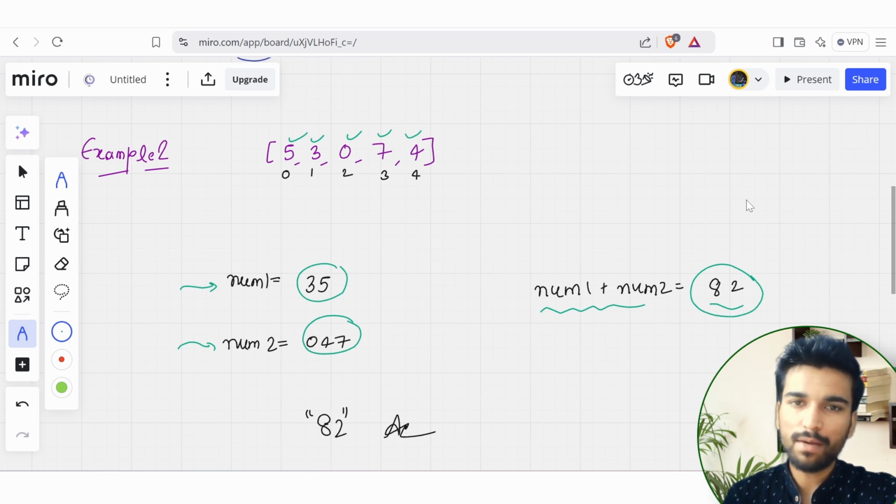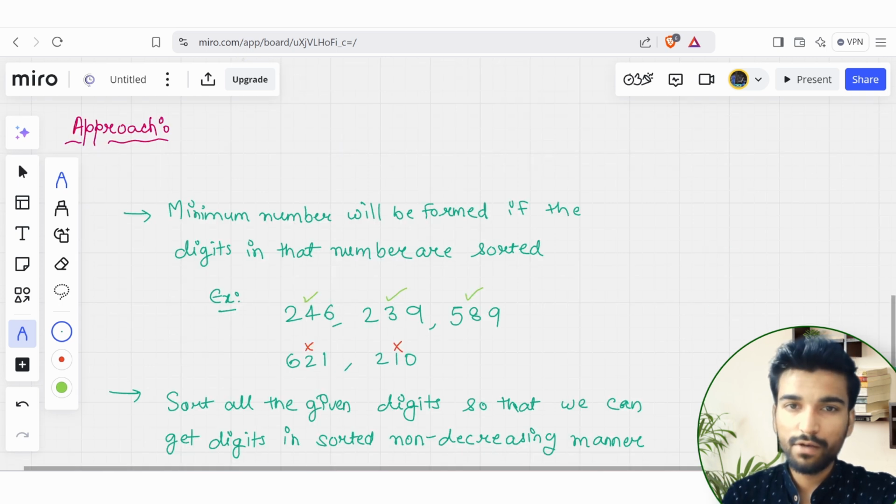So I hope the examples and the problem statement are clear to you. Now let's see how we can approach this problem. Okay, so now we are moving to the approach part. In the approach, I have written some points.